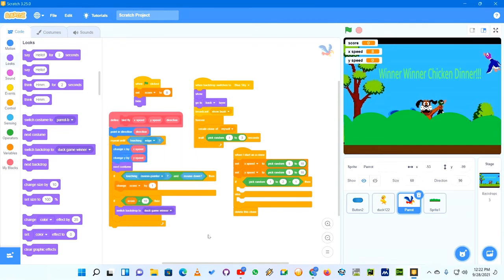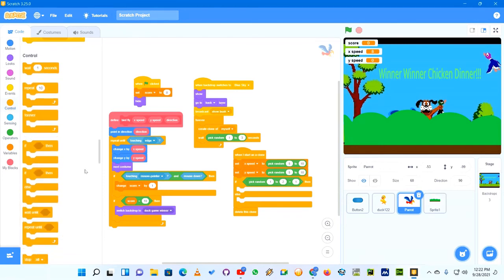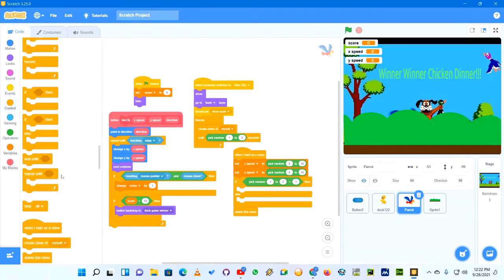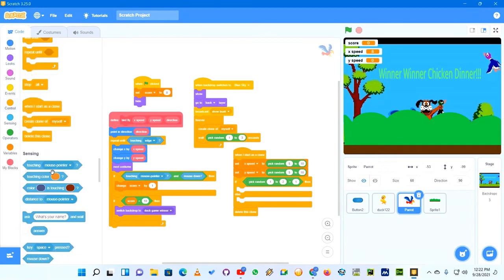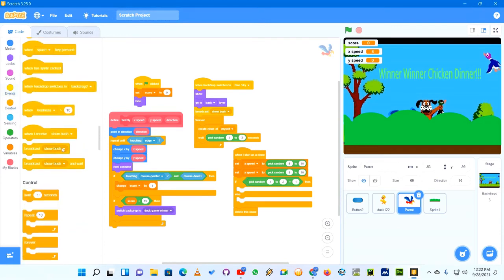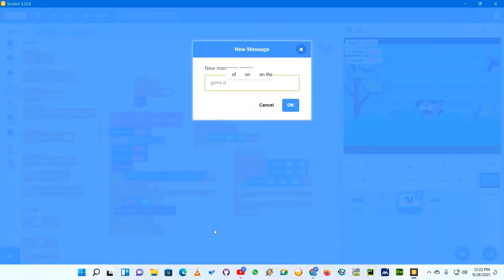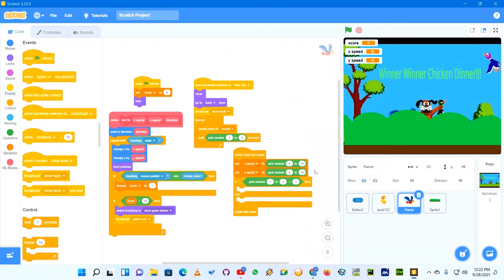Okay. And we are using a broadcast message which will pass the message directly to the duck winner background. So here we are using a broadcast message under the event block. Now where we will use this broadcast message, we are going to communicate with the backdrop 3. So I'll use a message called game over. Okay, now this is the game over message.